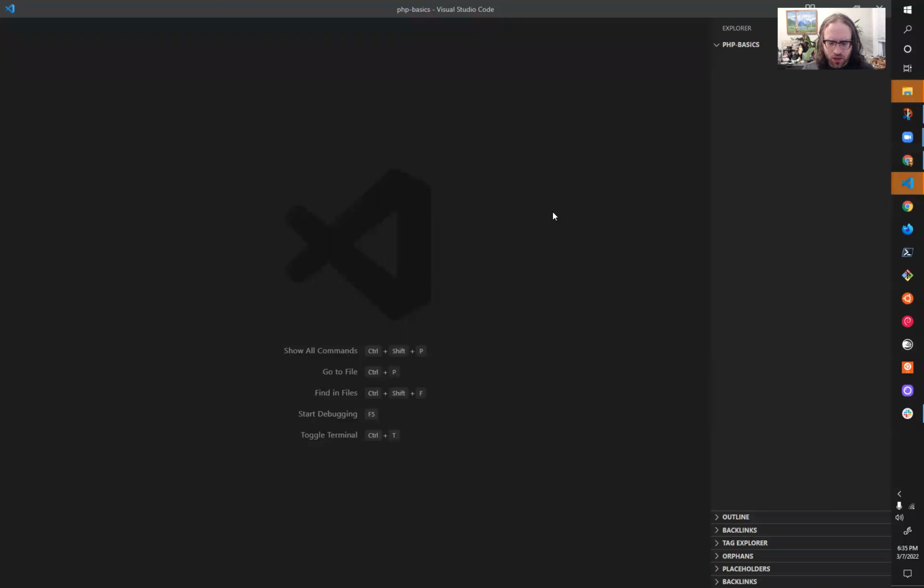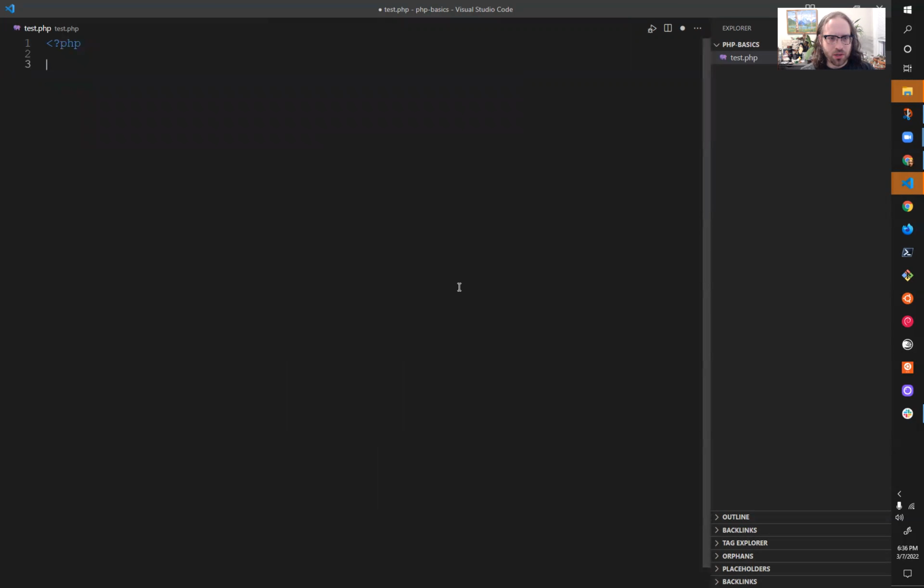So this is VS Code. It comes installed on Windows computers. You can download it for Mac or Linux on the internet for free. I'm going to create a new file here, and I'm just going to call it test.php. I'm just going to do a few things here, just to show some basics.